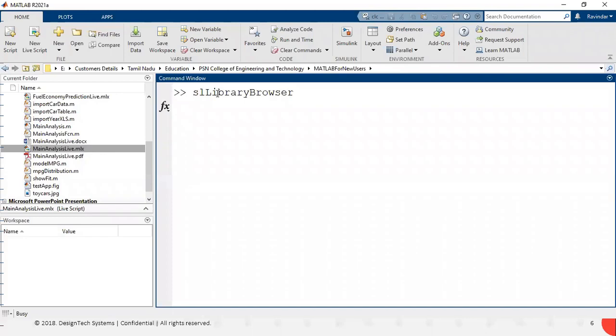Typically here is the Simulink library, and Simulink comes on top of MATLAB with its own templates. Otherwise, you can directly click on Simulink to start it, and it will open the Simulink library browser.